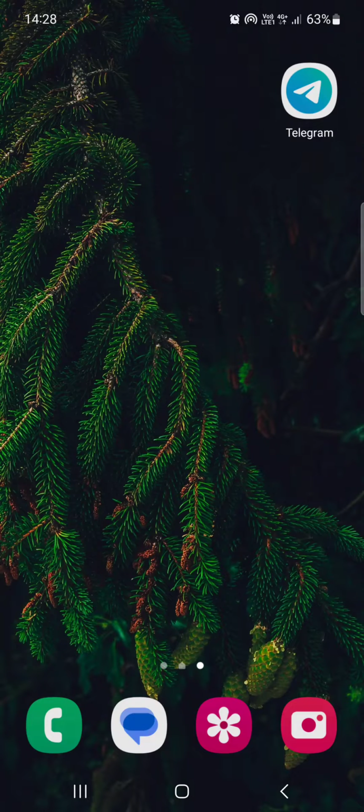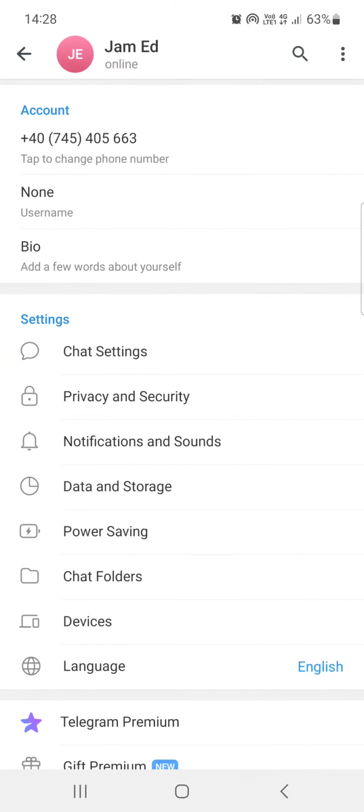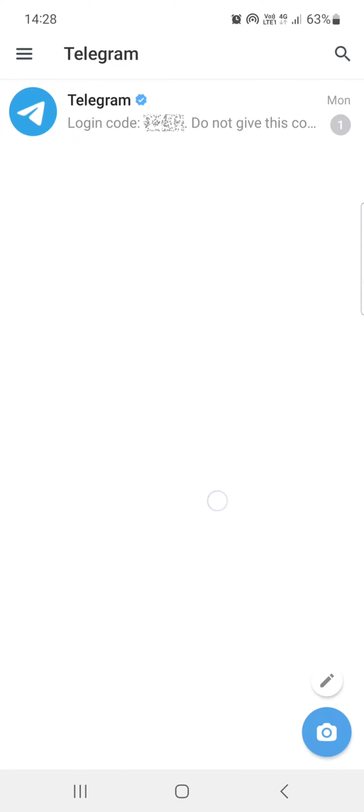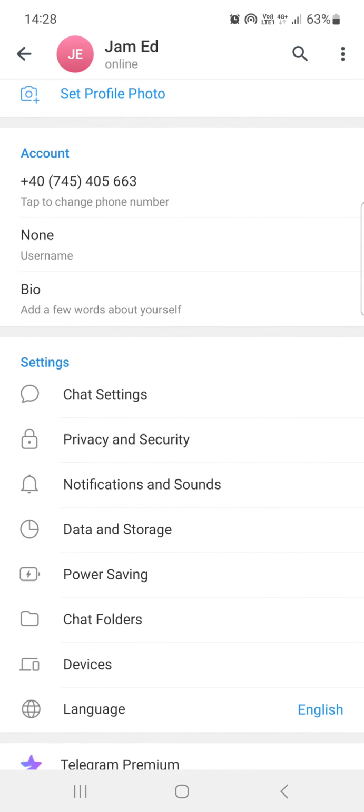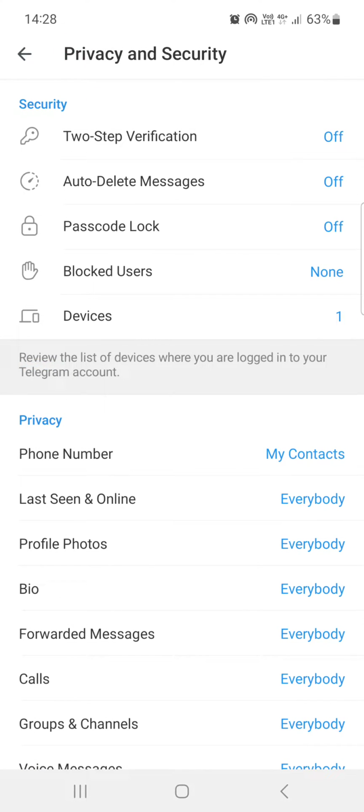So without further ado, let's just jump right into it. First you have to open up the Telegram app, and here it usually opens up in the chats, where we have our conversations. From here we have to swipe to the right, tap on settings, then tap on privacy and security. Here, as the second option from the top, we find auto delete messages.